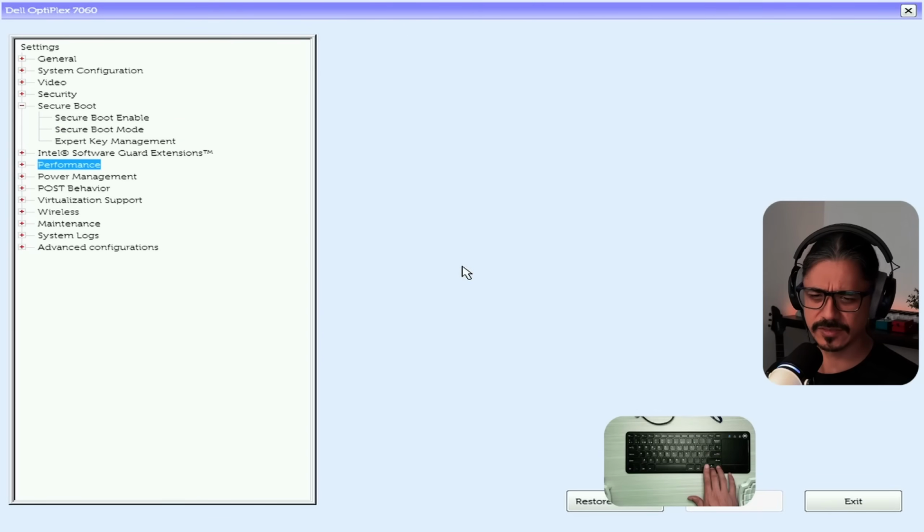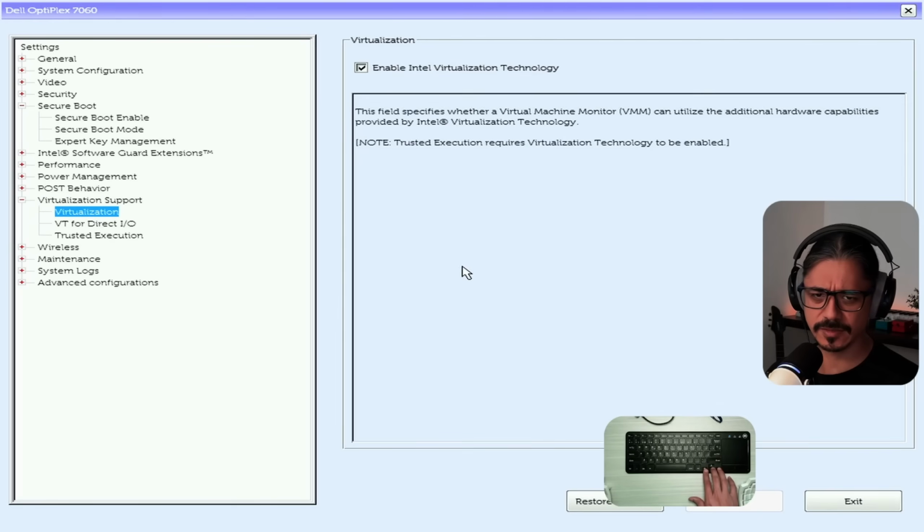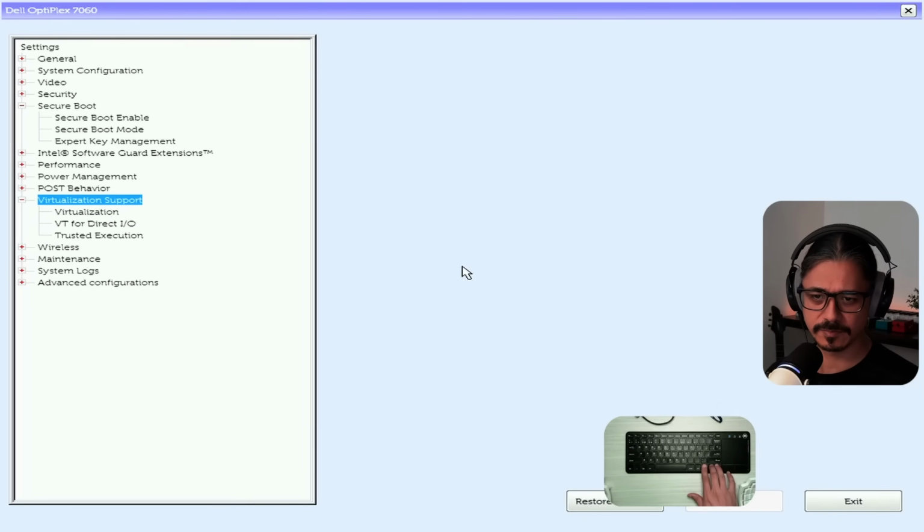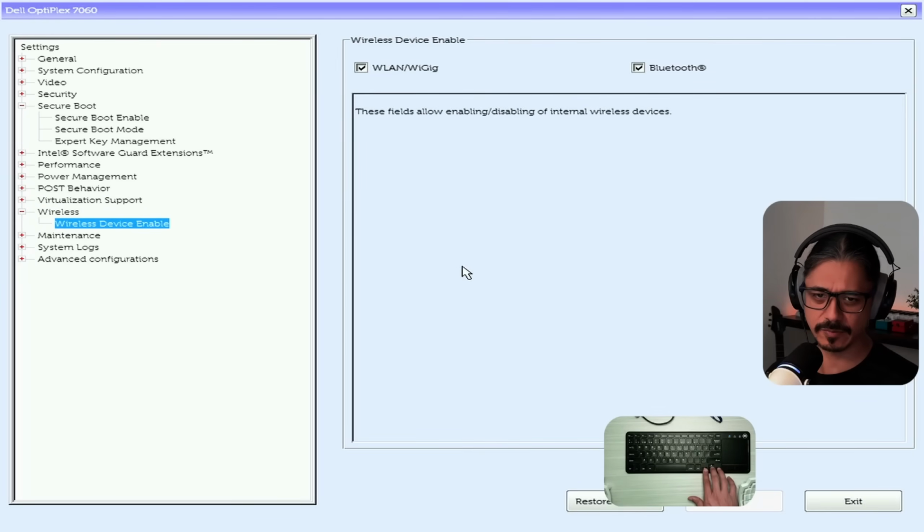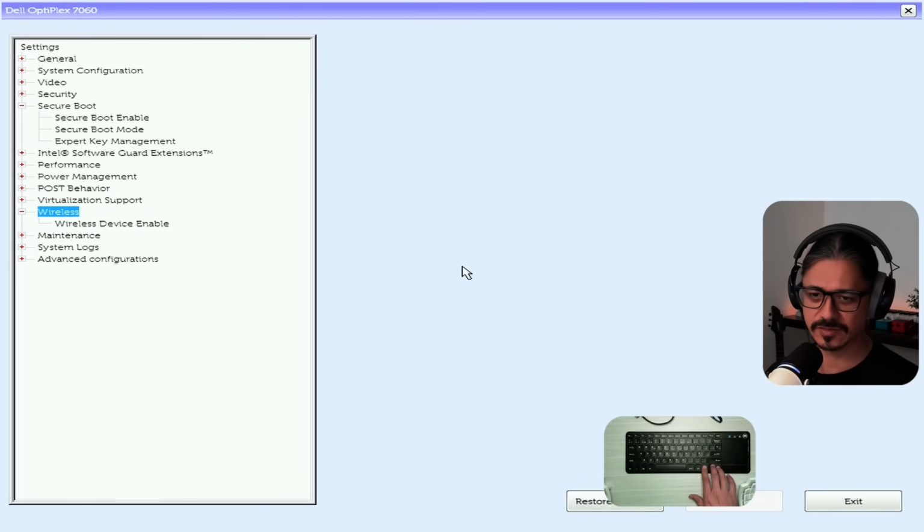Do I have virtualization enabled on this computer? Let's see. Yep, it is enabled. So just gonna leave that enabled for now. Wireless? Does it have a wireless device? No, this computer does not have a wireless device. I think. Not quite sure.